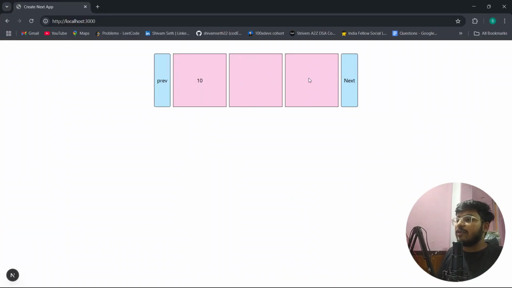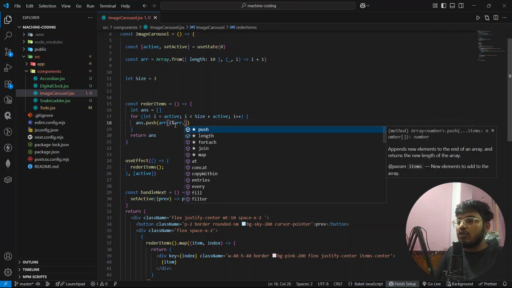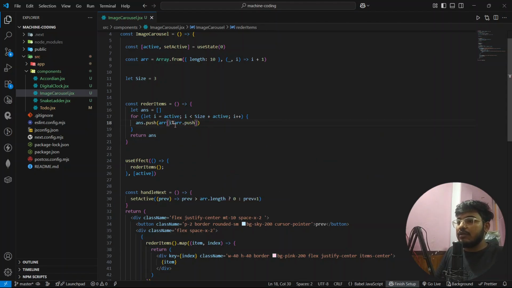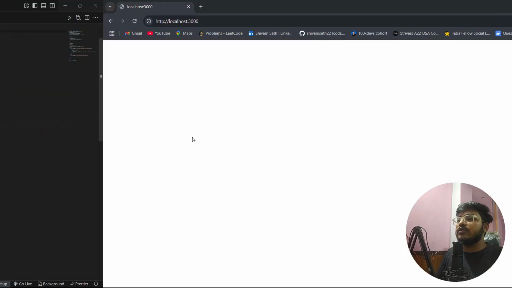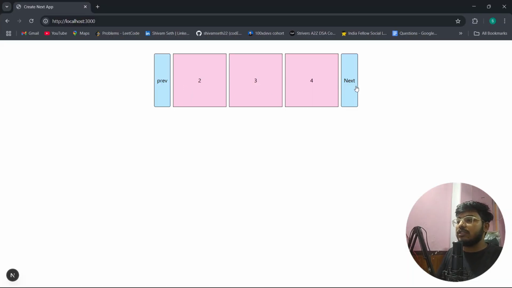So the logic I'm writing here is, I want to make it a circular carousel. So I want such logic that if it is the last element, then the next should be the first element. For that we have to write here i modulo array.length. This will return the first element if it is exceeding the last element. So see, yes, this is working.